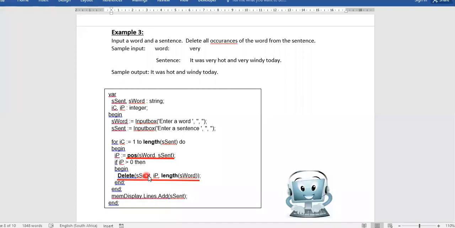Right, so the sentence changes here. This is a function because the change happens and stores into a variable. So we find the position of the word "the", and then we need to delete it. So we're going to run from 1 to the length of the sentence, and we're going to look for the position of the word.